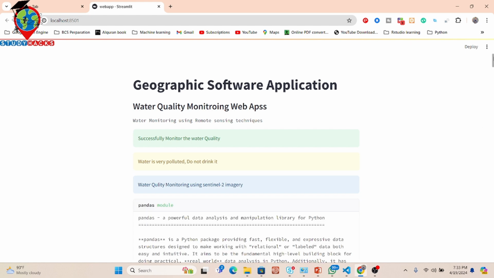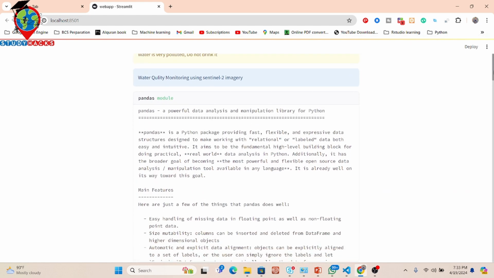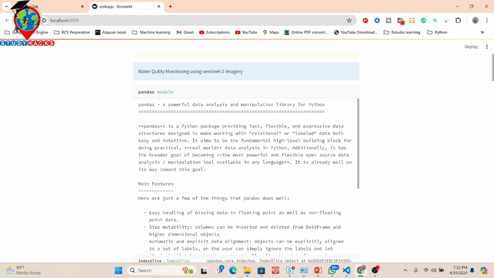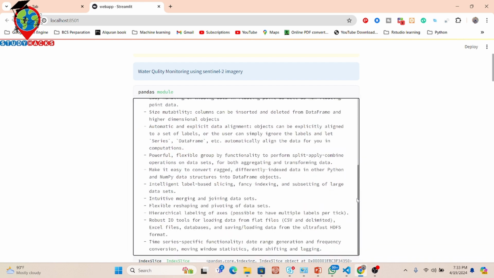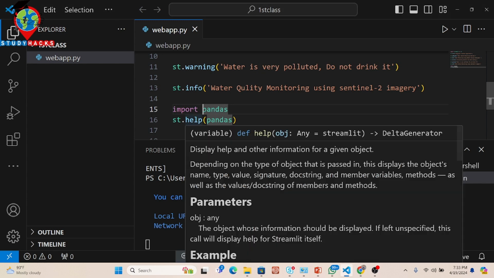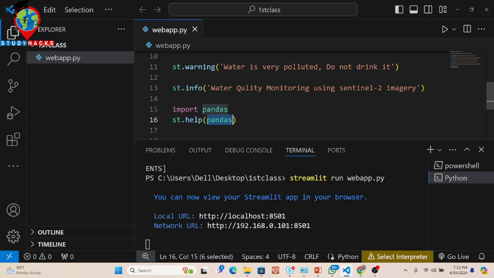Okay, so here you can see I get the information about the pandas module. It shows pandas is a powerful data analysis and manipulation library for Python. So any kind of module, it can be pandas, matplotlib, numpy, sklearn, any kind of Python module, you can simply import and then call the help function and put this module name. Then it automatically shows you all of the information. Suppose I put another information for matplotlib.